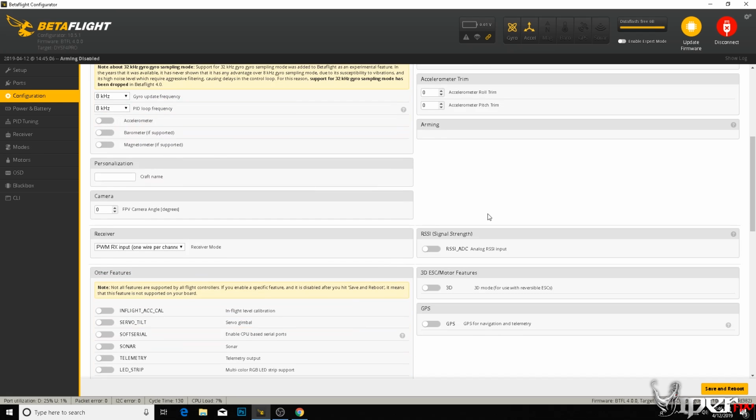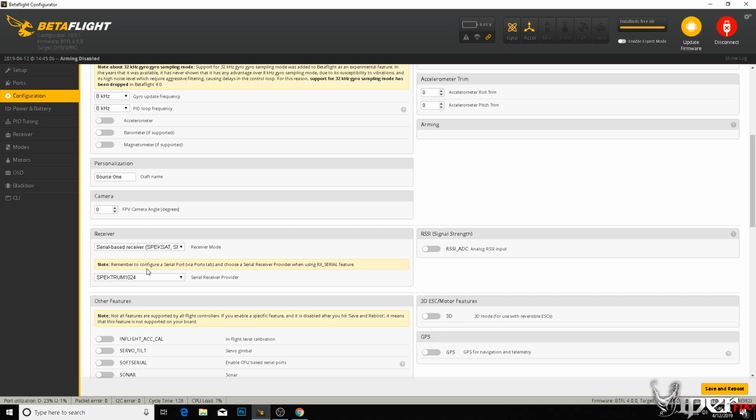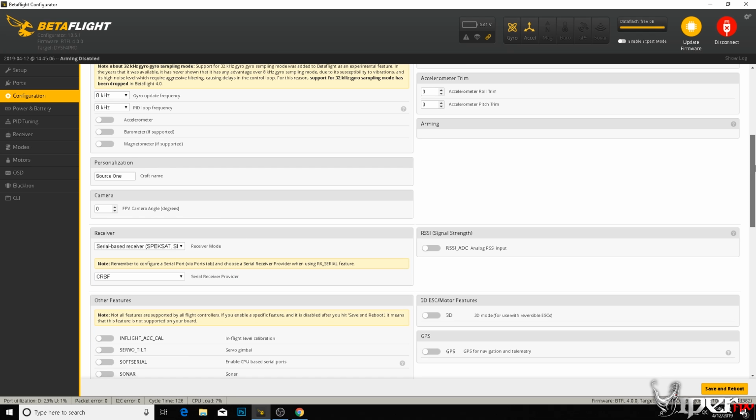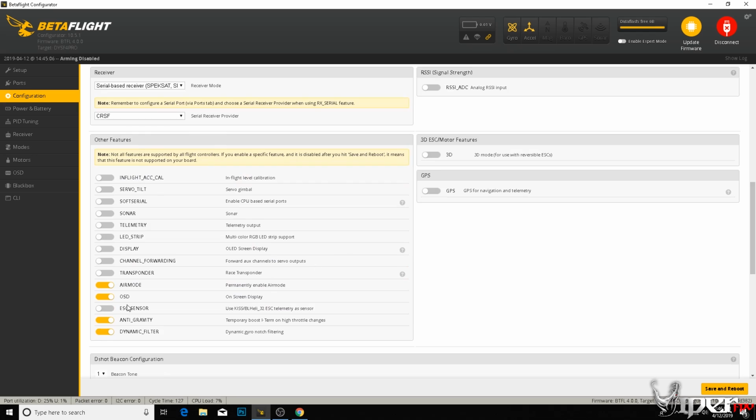And then I like to go ahead and put my craft name in here, which this is the Source 2 frame. Oh, this is a Source 1 frame. Source 1. And then I'm using Crossfire, so I'm going to go ahead and click on Serial Base Receiver, and then Crossfire right there. That's done.